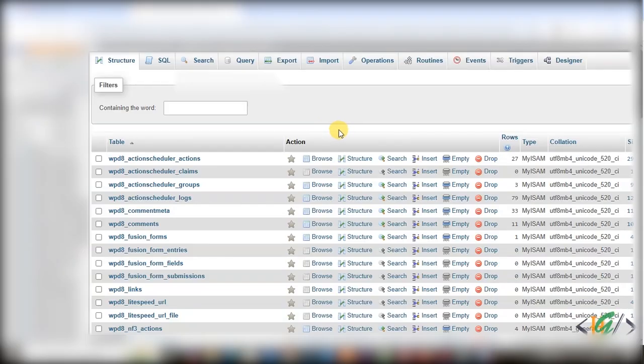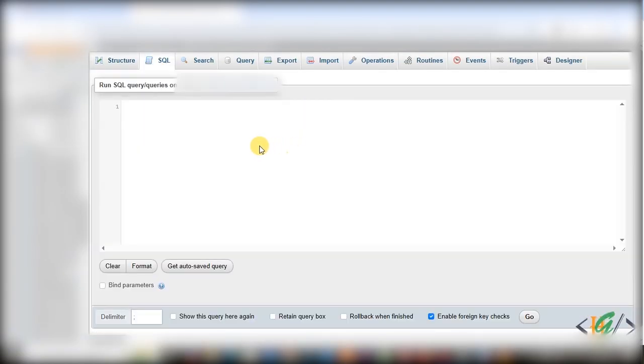So we are going to delete all auto draft posts at once. So we are in phpMyAdmin and this is our database. Now you see SQL, so click on it. So we are in SQL section and we are going to add query. Now paste and you will find this query in video description or in comment section.